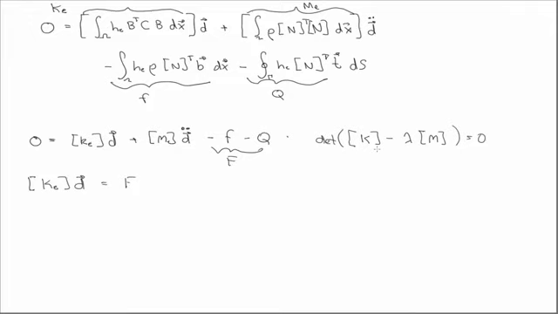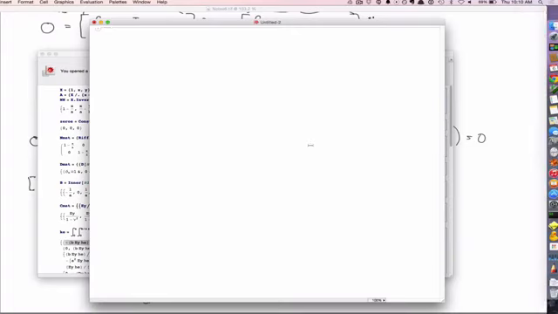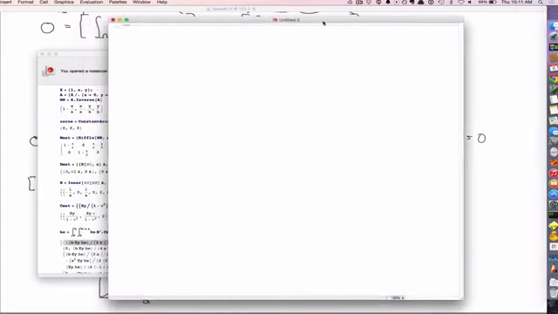All right, so let's work an example. Let's find the stiffness matrix for this triangle. All right, what's the first thing we need?